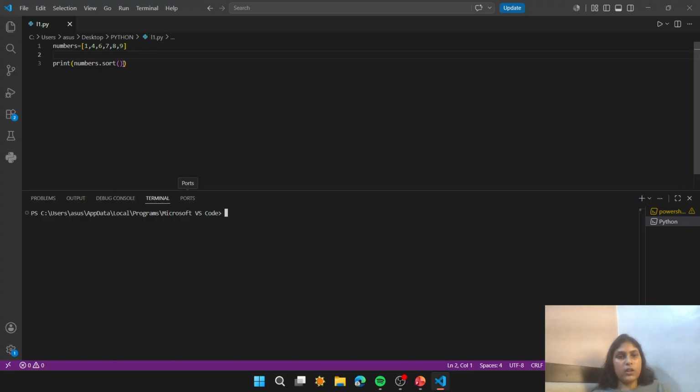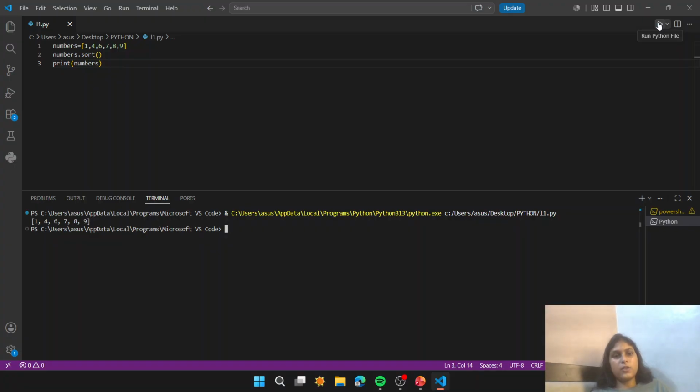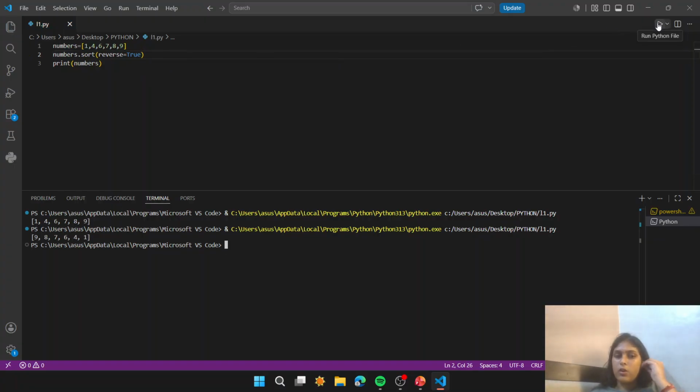But right now I am doing it simpler. Let's see how it works. So now numbers have been sorted in ascending order. For example, if you want it in descending order, you have to do one thing: reverse equals true. Now it will be printed in descending order. See?